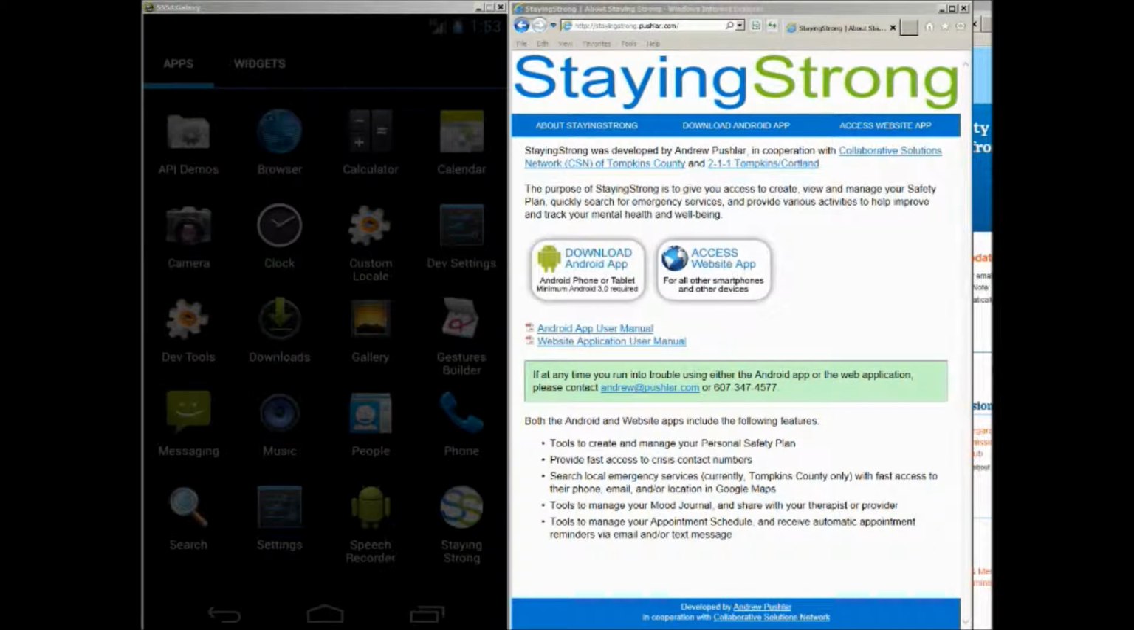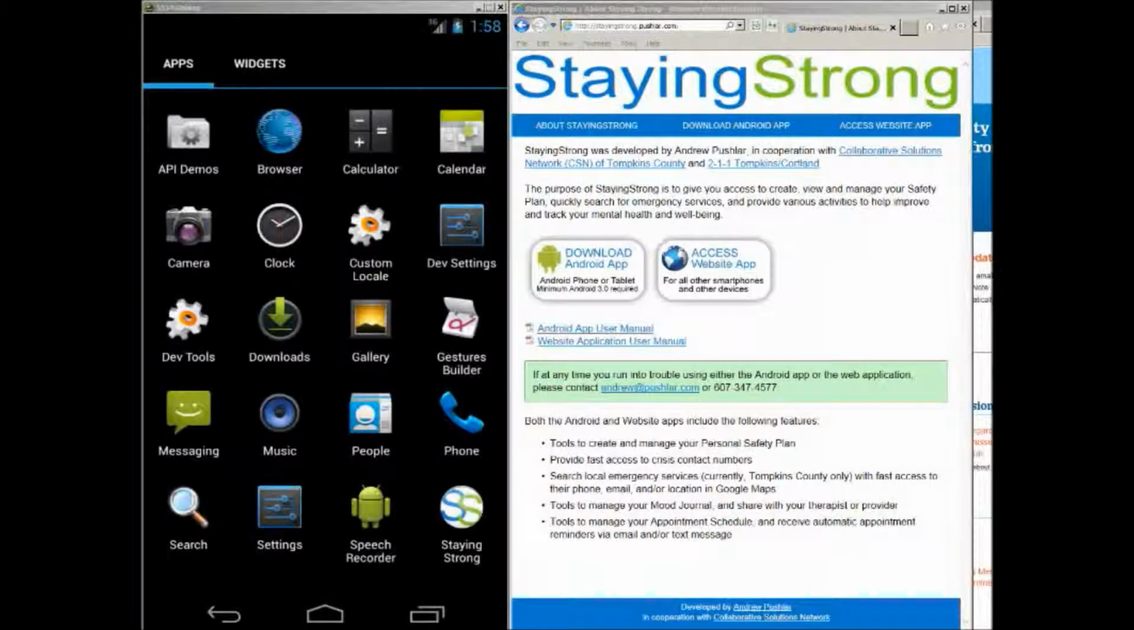The reason for that is that the Android emulator on this computer is very slow, and just to keep things moving along, I'll use the web application side, and then I'll go back to the Android emulator to show you the features that are unique to the Android app. As you can see in the emulator, I've already downloaded the app. So let's start it up.